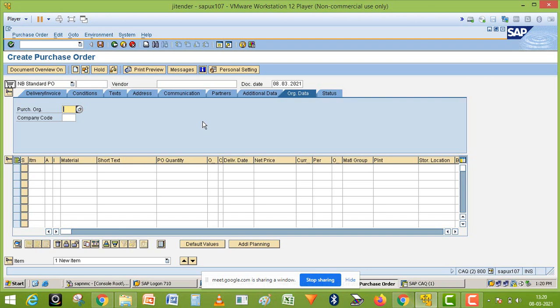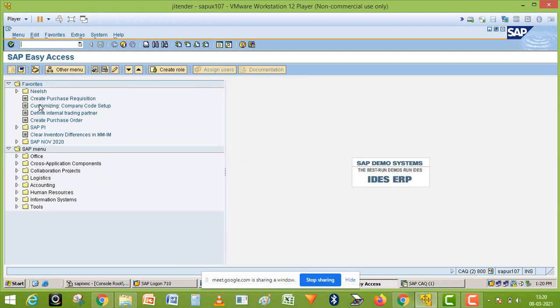Where we enter the transaction code, we call it the transaction bar. This bar is only used to type the transaction code. Let me go to the same screen again, so that I can tell you more about that.